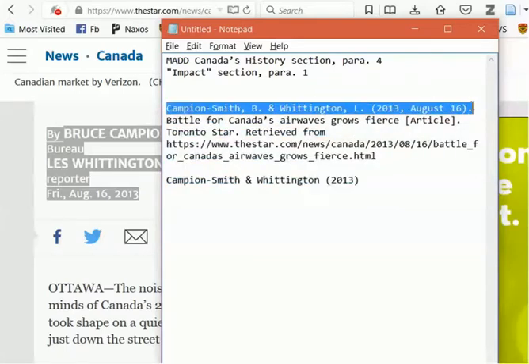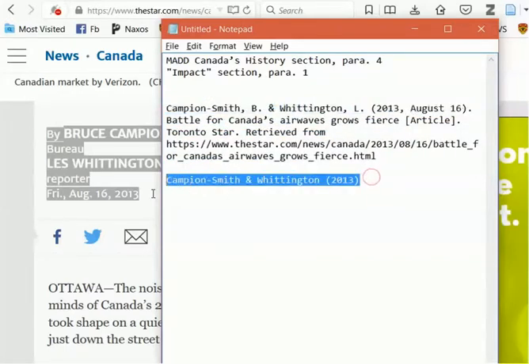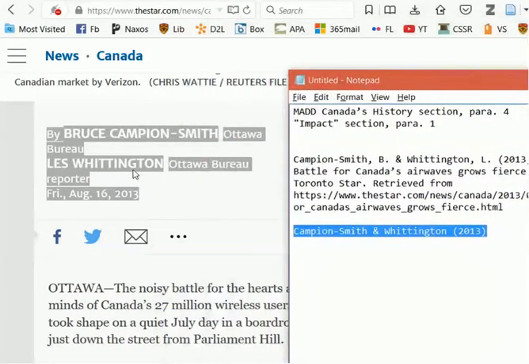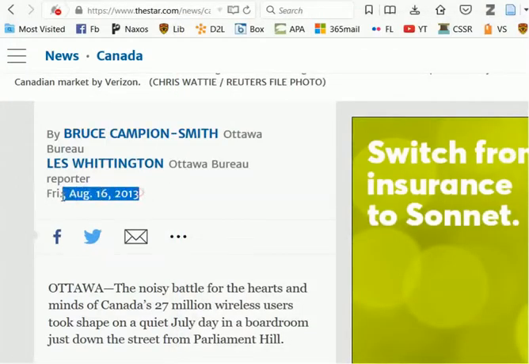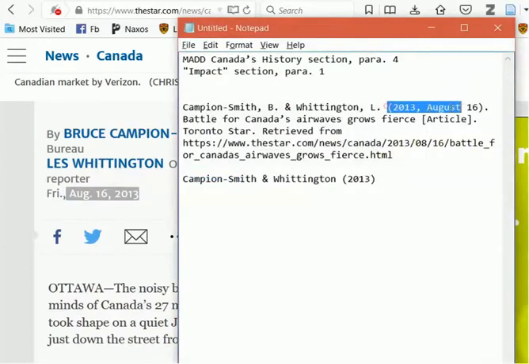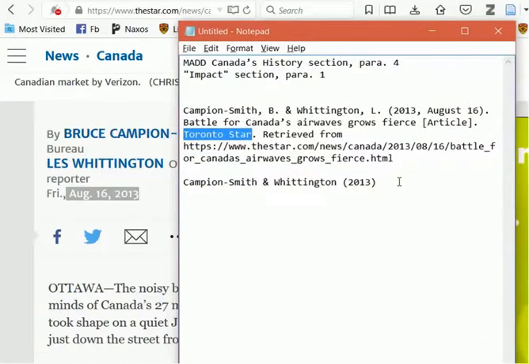I first create a reference because the reference tells me how the in-text citation should look. And I usually copy paste because I can otherwise get errors in spelling people's names. And it has a different order of the date. If you notice, it says on the web page August 16th, 2013, and here it needs to be reversed for the reference list. And it needs the word article. That's optional but recommended. Toronto Star will go eventually in italics, but this is a non-formatting notepad.